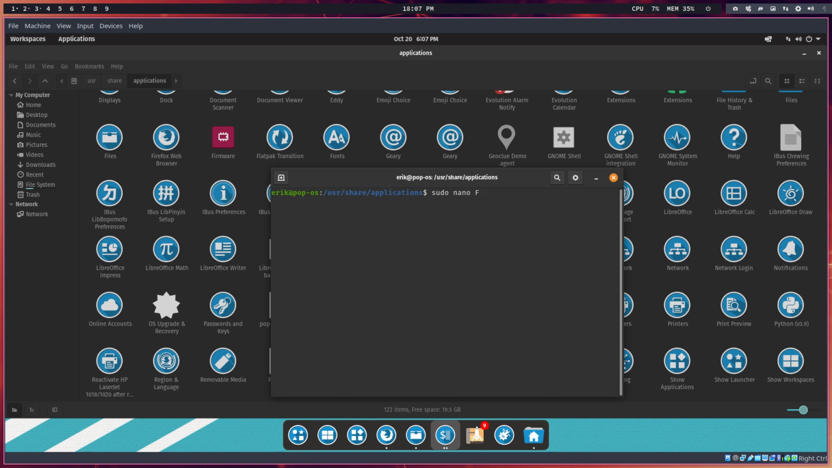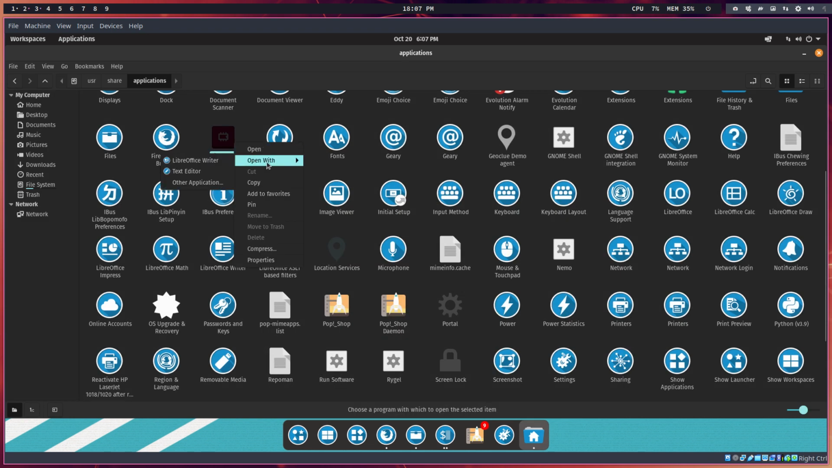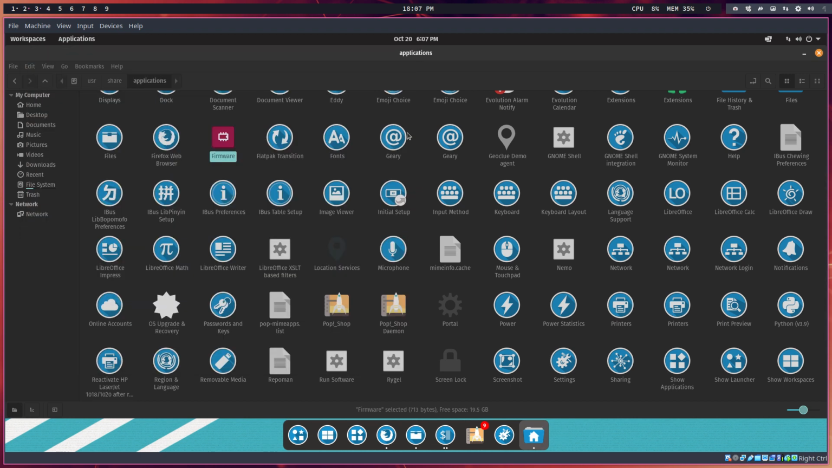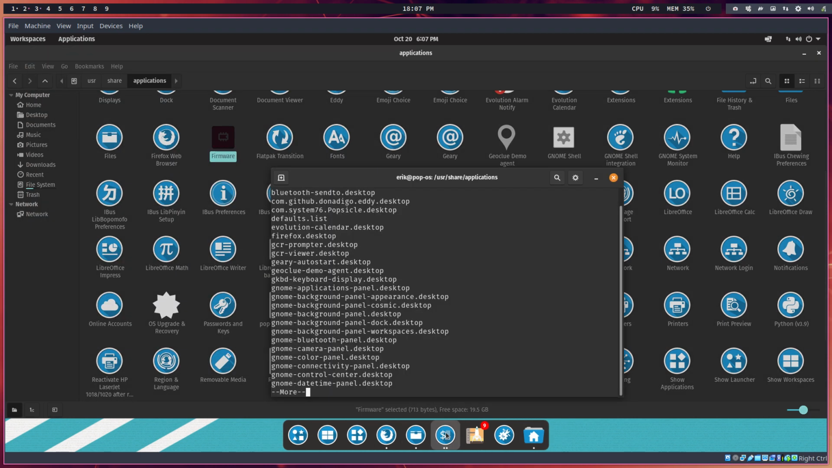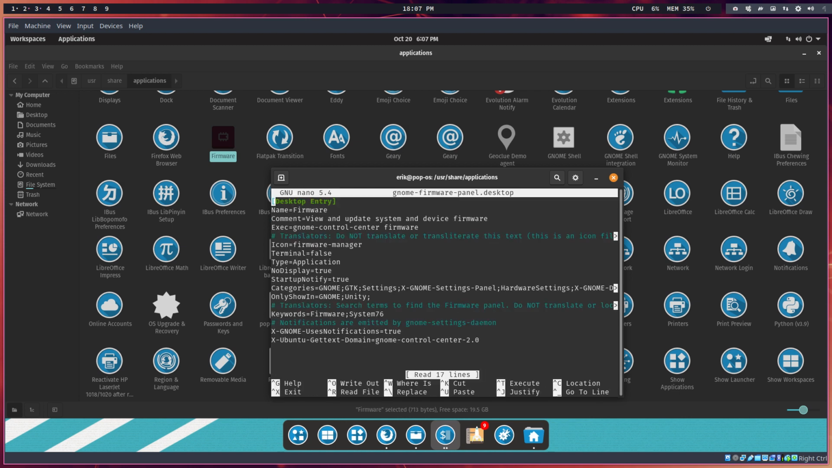Capital letter, are you? No. 120 things. One of these things is the name. Let's have a look at the name. GNOME firmware panel desktop. Okay. Sudo nano GNOME firmware panel desktop. Edit this thing, go in there and delete firmware. What do we have? Firmware manager.